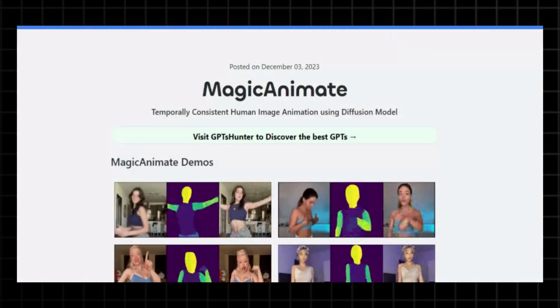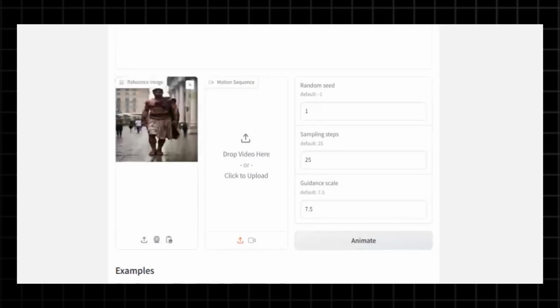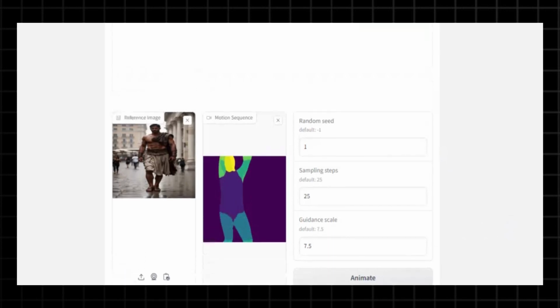Now, the last step, head over to the MagicAnimate platform. Scroll down and upload your AI influencer in the reference image section, and the Densepose video in the motion sequence section. Then adjust the settings and click on the Animate button. Wait for seconds and you will get your final video here.